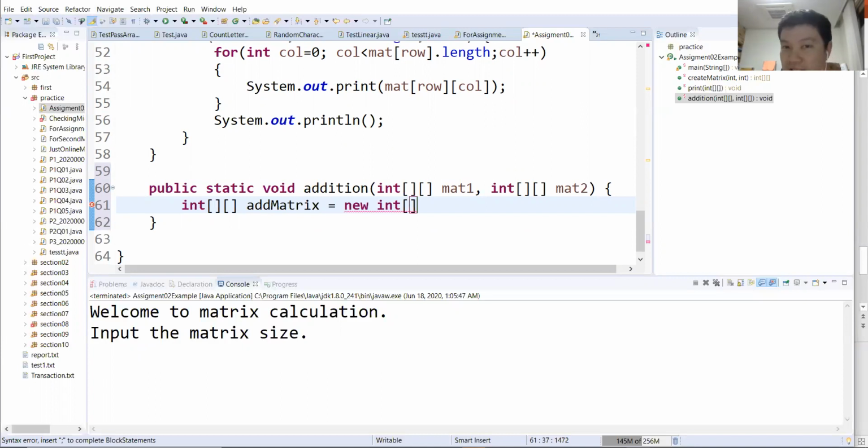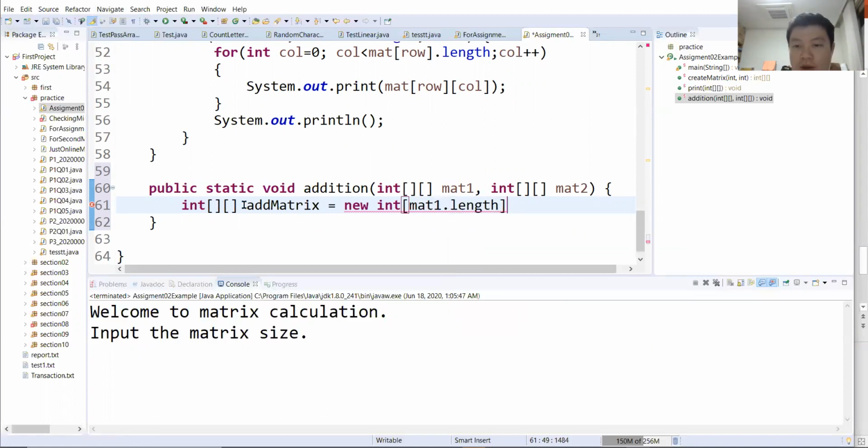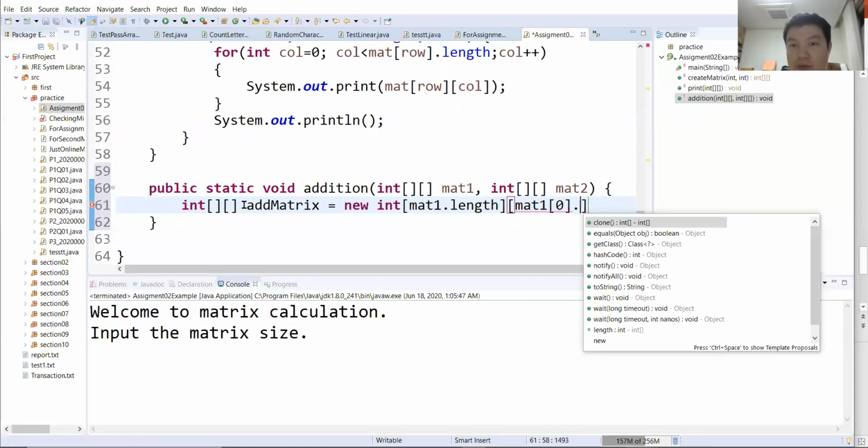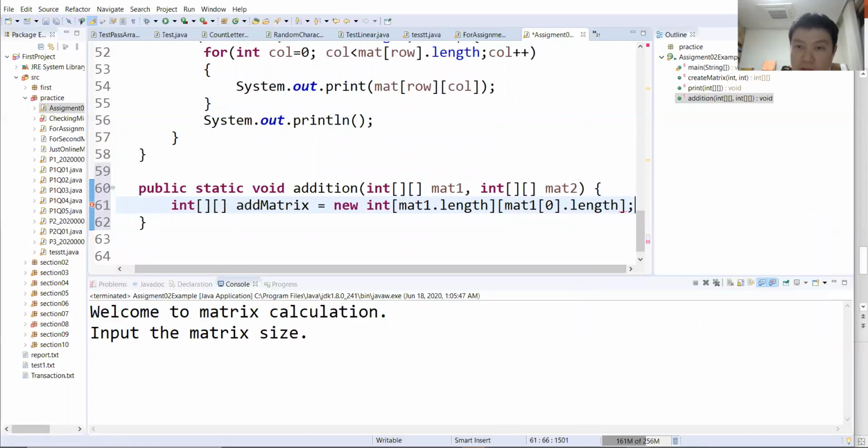We need to get the size. Okay, you know, in matrix addition, the size of those two matrices should be the same. Then I can say like mat1 dot length. Okay, and the other is mat1, I just get the index 0 because they will have the same length for mat1 and mat2. So just use this one.